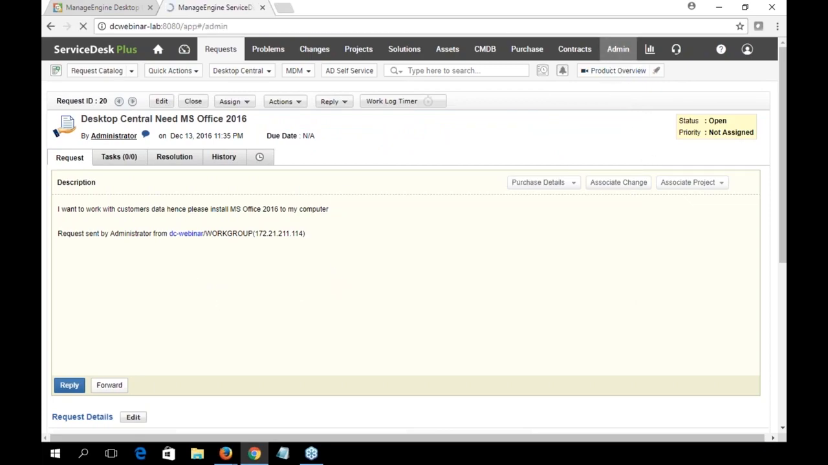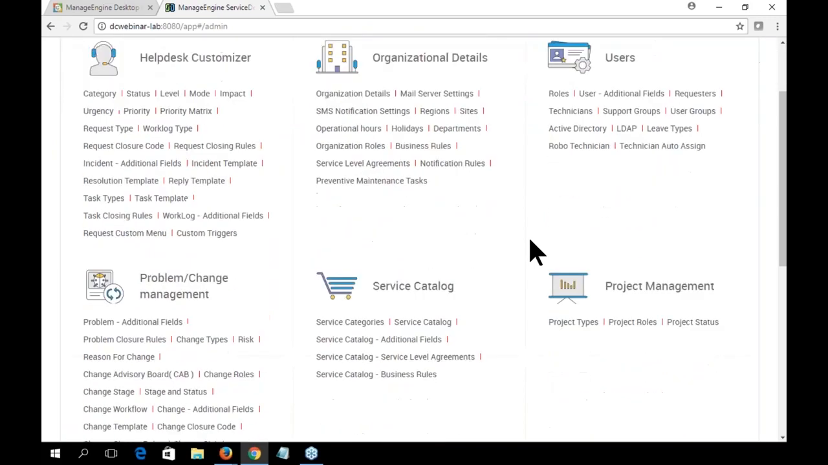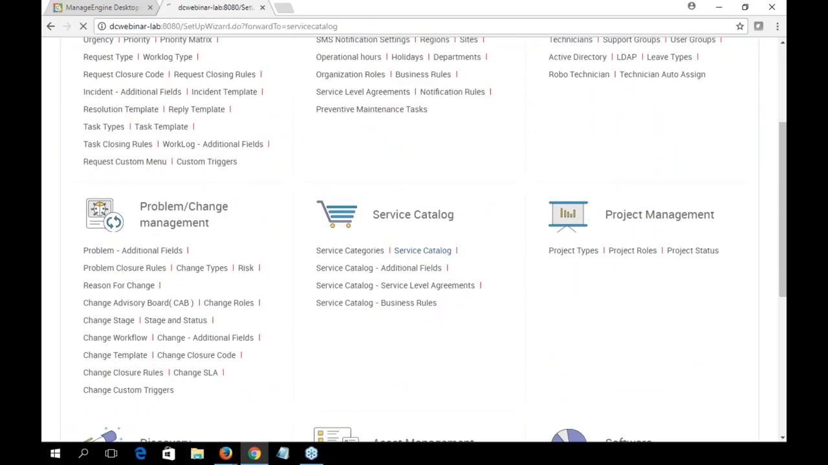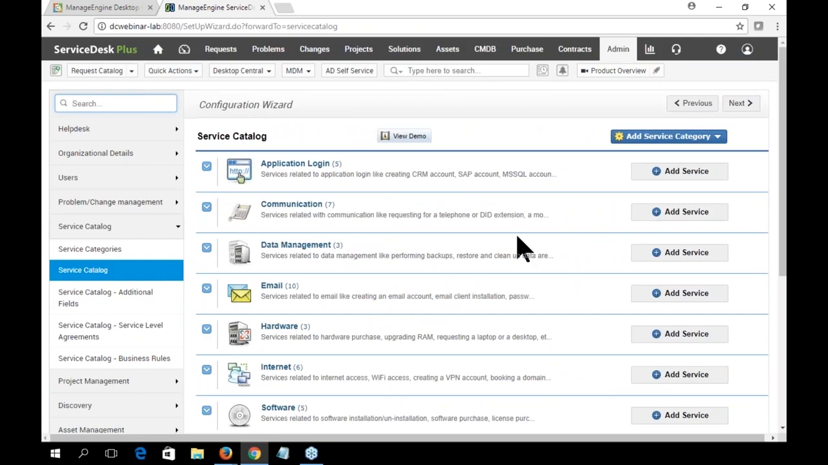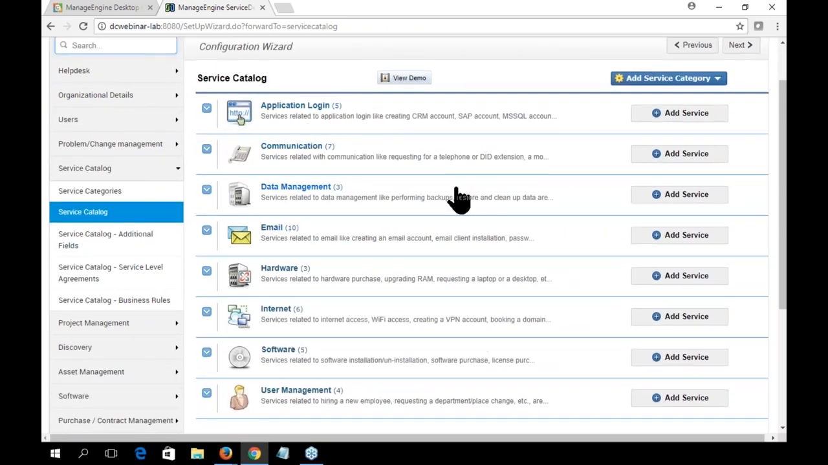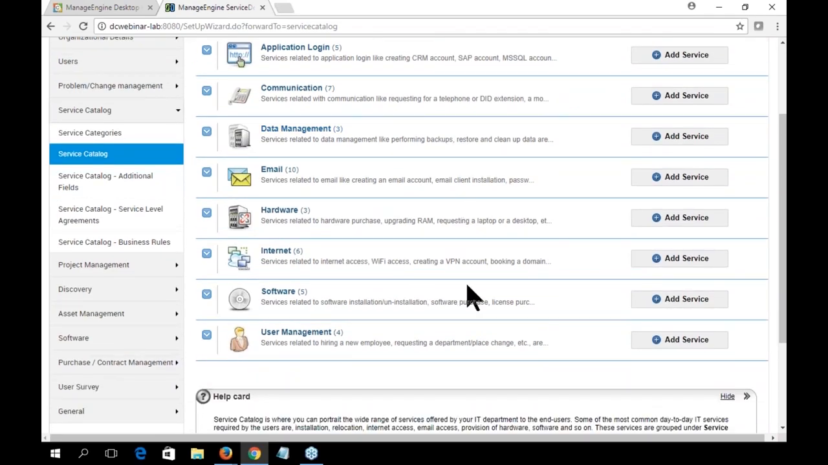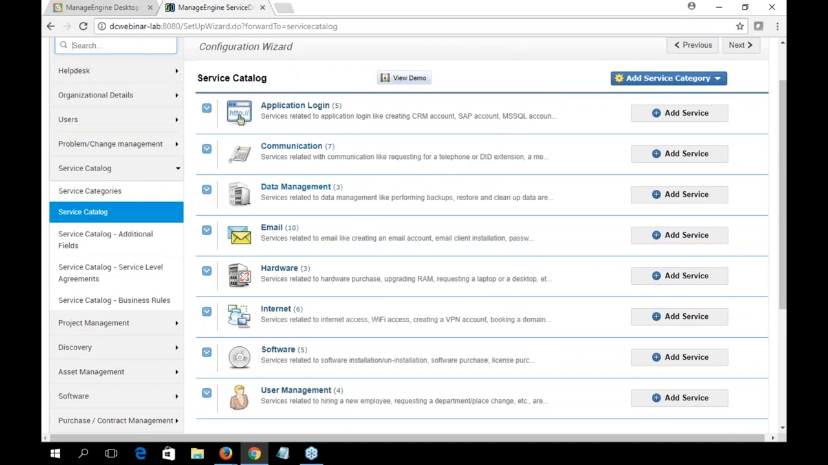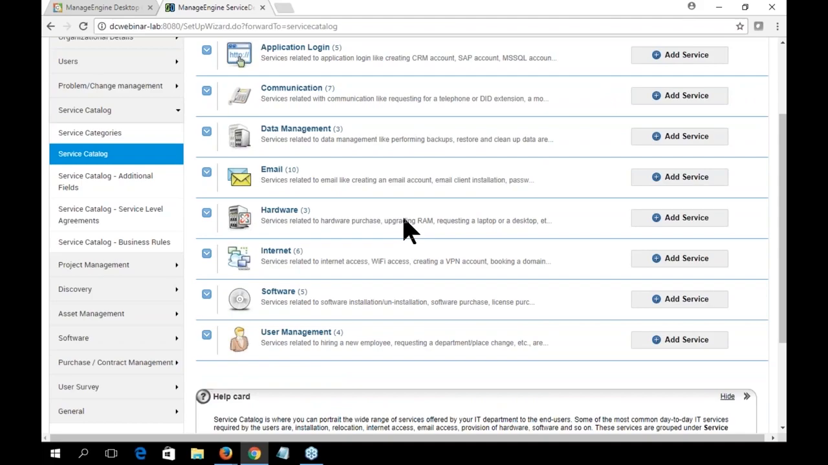So I'm just taking you to the admin tab. And in the admin tab, we have a service catalog. Going to the service catalog, all the services could be addressed. It's all categorized based upon the services. Similarly, you can see a lot of catalogs which are service oriented, for any kind of login, any communication details, or for data management. Similarly, my intention is to allow ServiceDesk Plus to go further and install the application.